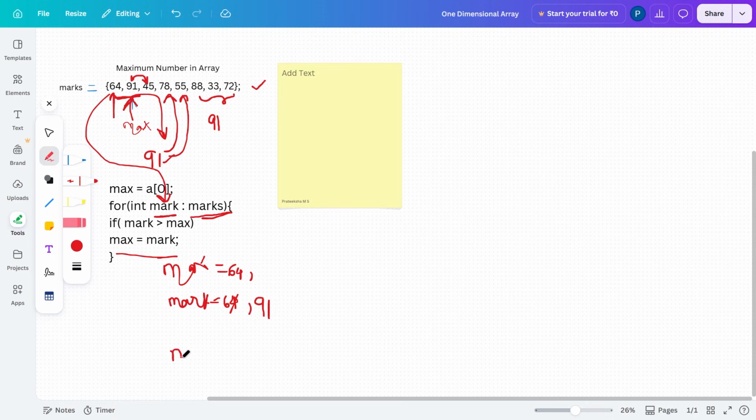So let us create a separate. So the value of mark is assigned to max. Now what is the value of max? It is 91. If you see here, max equal to mark. So the value of mark is 91. So 91 assigned to the variable max.